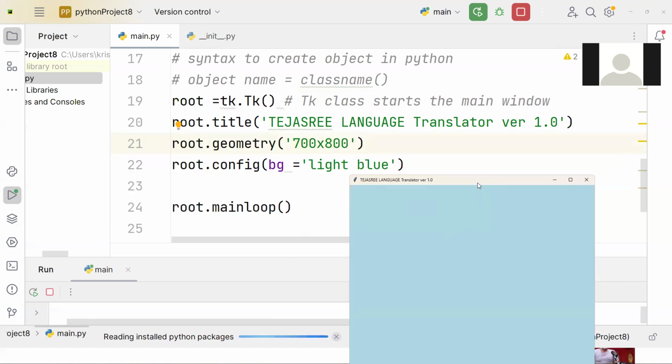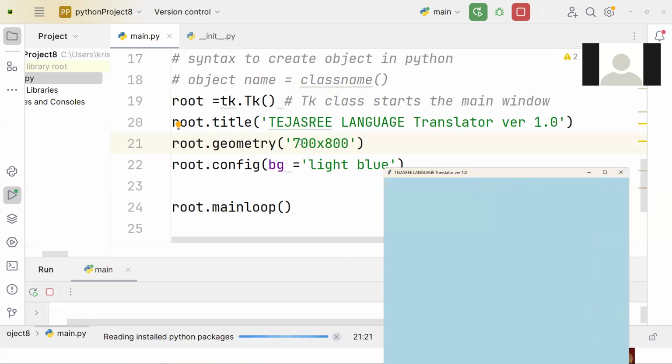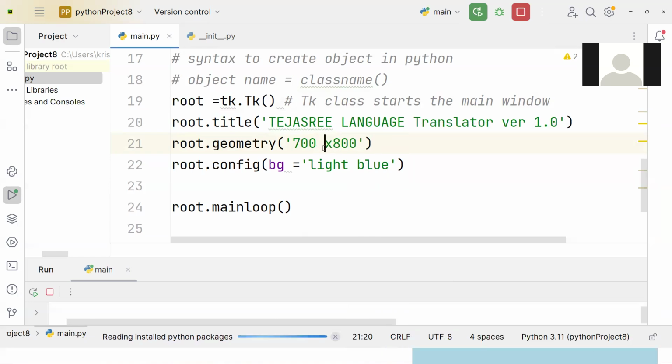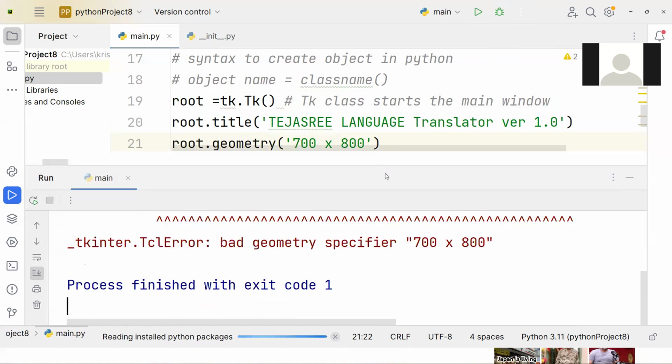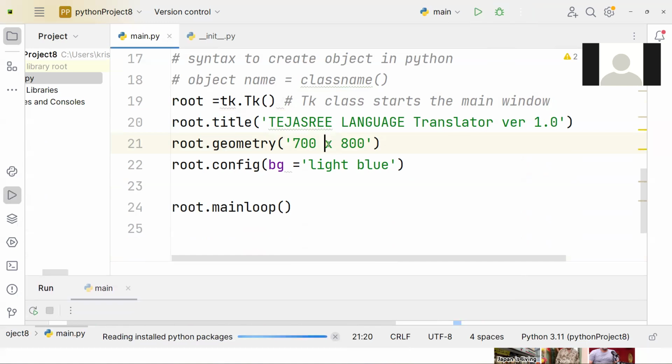So this is called geometry. Geometry means the total size of the application window, how much size you want to give. If you give any space, you will get error. In the previous section we have seen, you will get an error like bad geometry specifier. So remove this white space in between these measurements. Okay, now this is okay.